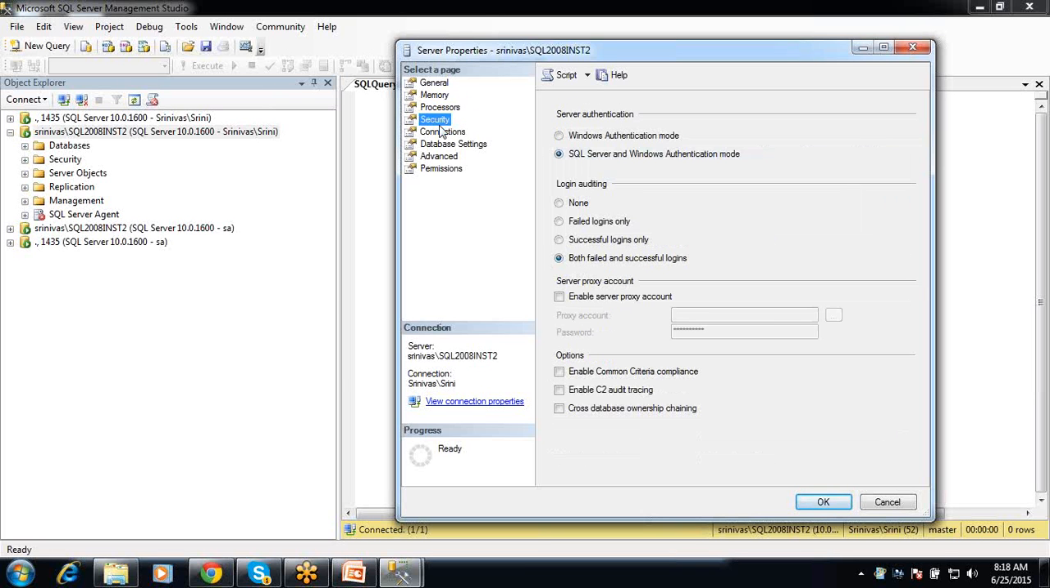Whereas coming to security, here you can change your SQL Server authentication type, Windows authentication or mixed authentication, and you can change audit login. We will discuss this proxy account later. This proxy account is nothing but giving admin accounts to SQL Server as a proxy user.